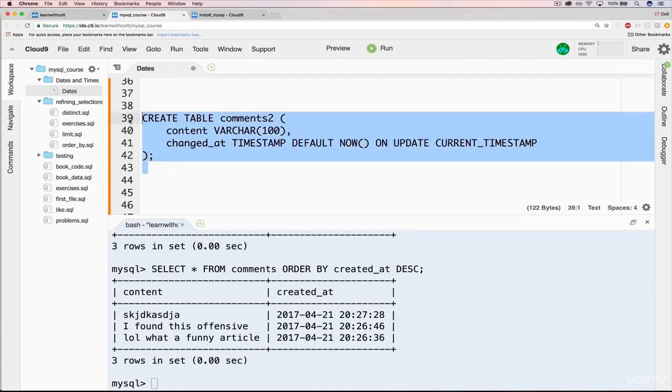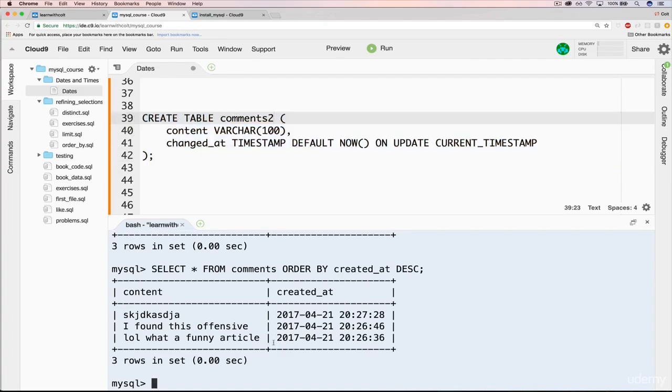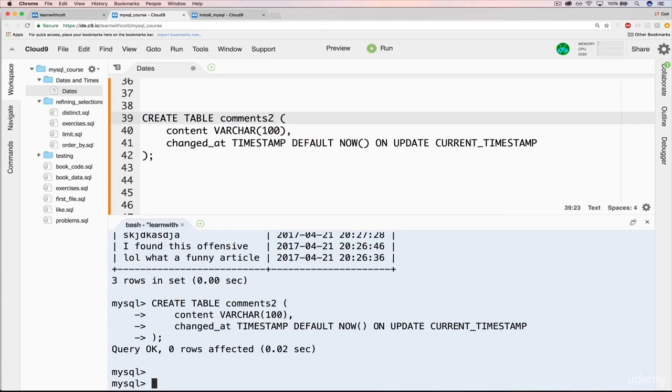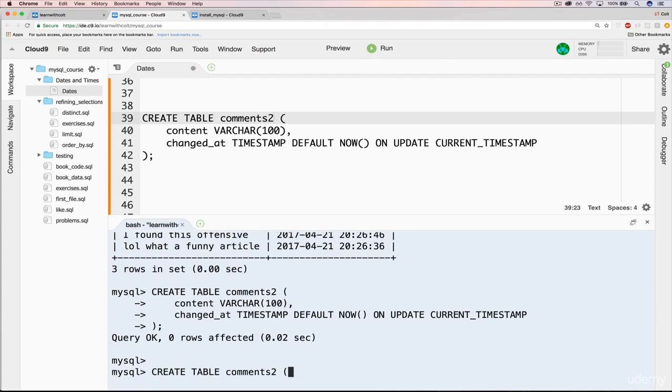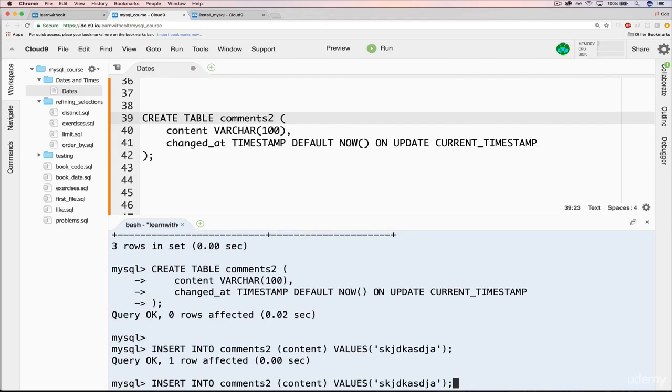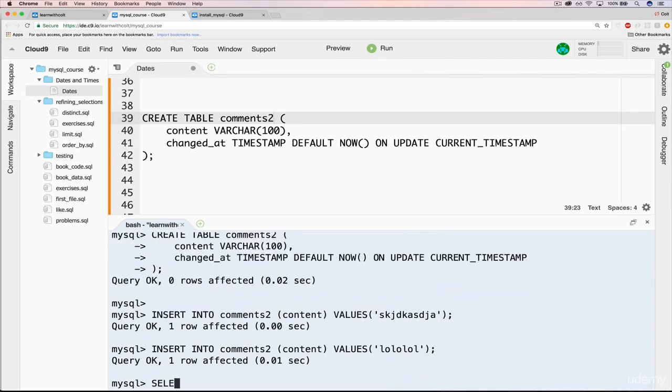So if we run this, I called it comments 2, by the way. I'm not pointing that out because I think it's original, but just so that you're aware, it's a different table. If I now, let me just use the same comments that I've already run and just change it to be insert into comments 2. So here's the first one. And our next one will be just LOL, LOL, LOL. Okay, and now we do a select star from comments 2.